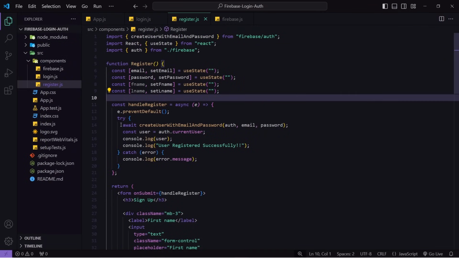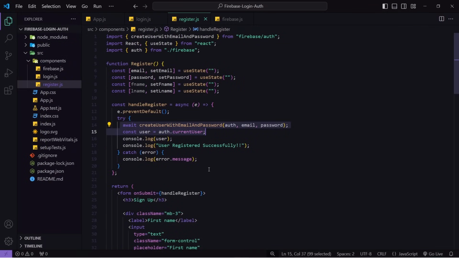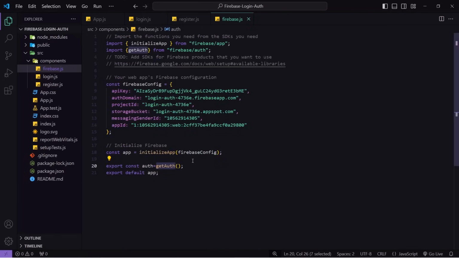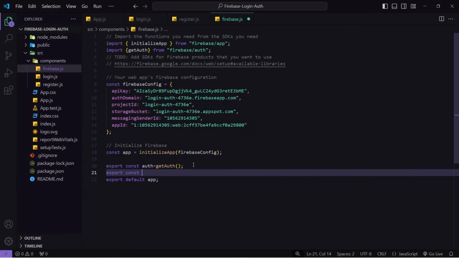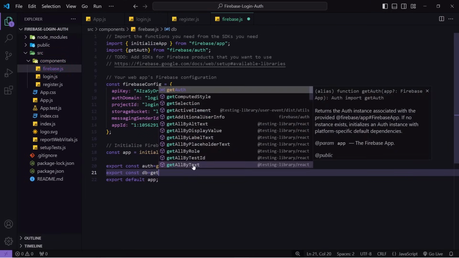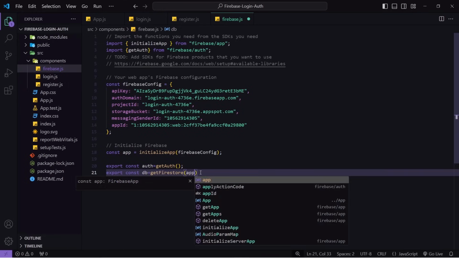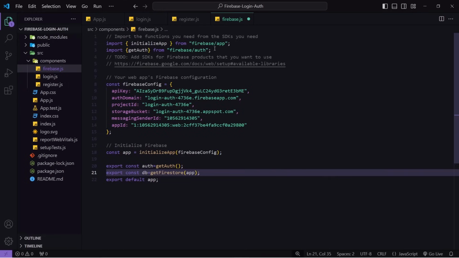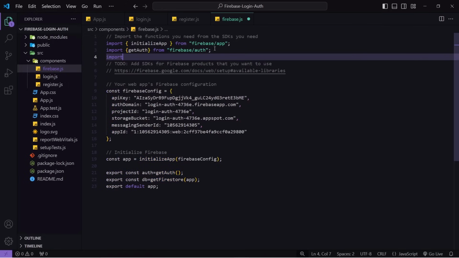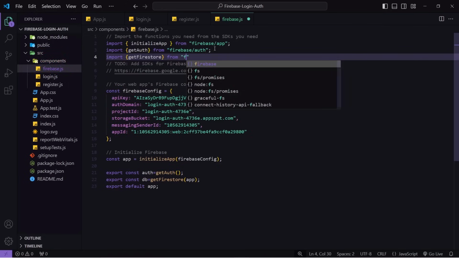Okay, so as of now, we have only integrated auth in our React.js application. So to integrate Firestore, I will again go to Firebase and I will write here const. I will write here DB because it is similar to the database, and I will write here getFirestore. And inside this, we can pass our app, this app, okay, and we can import the Firestore here. So I will write here import. It will be imported from firebase/firestore.